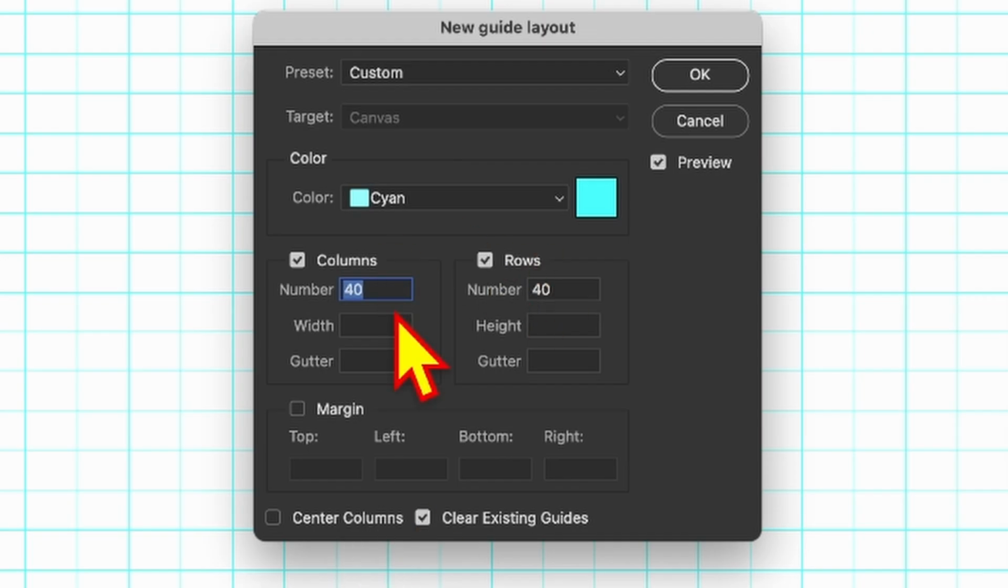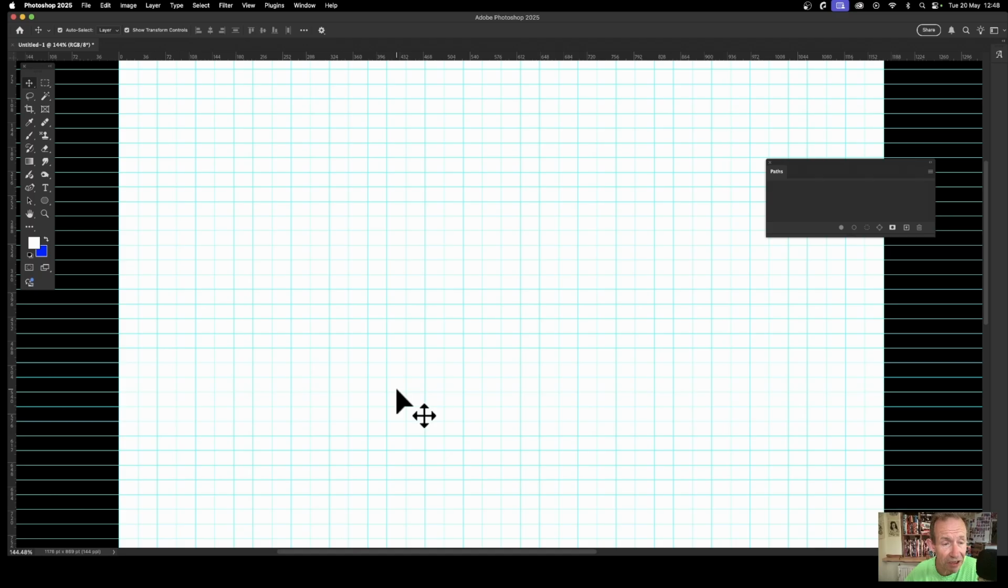In this you can set number of columns and rows. I'm going to go with 40 and 40. You could go with 60 or 60, etc. And click OK. These guides, you can use them to snap your points to.